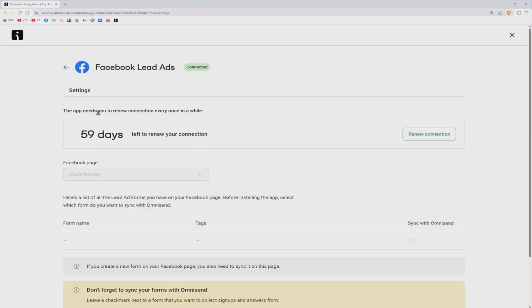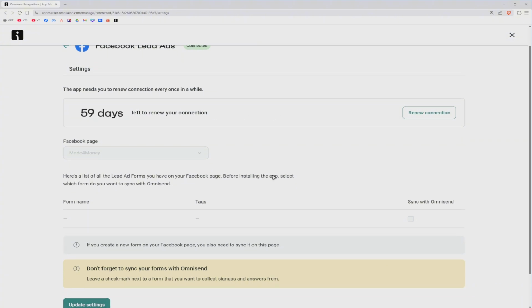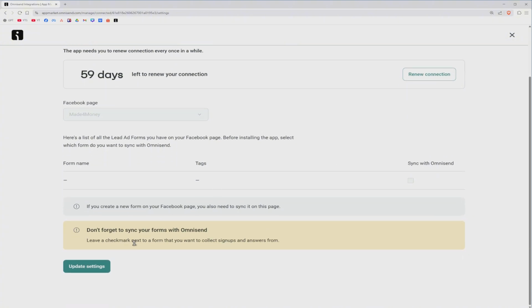And do take note that this app needs you to renew the connection every once in a while, which is basically 60 days right here. So if 60 days have passed, they will just notify you that you will need to renew the connection. Just basically click on renew right here. If you want to update some settings, click on update settings in here. And once done, you're good to go. That is how you connect Facebook lead ads to Omnisend.